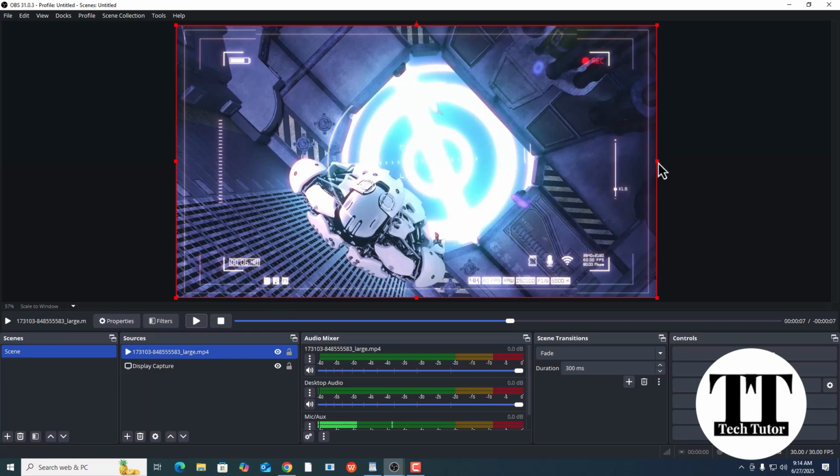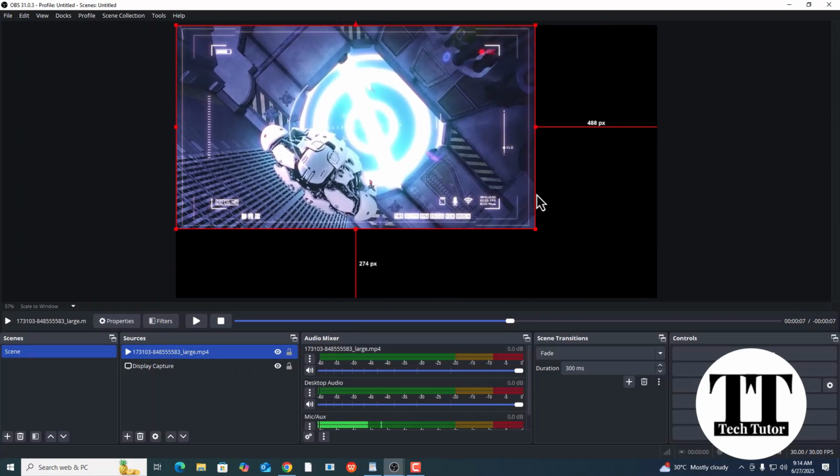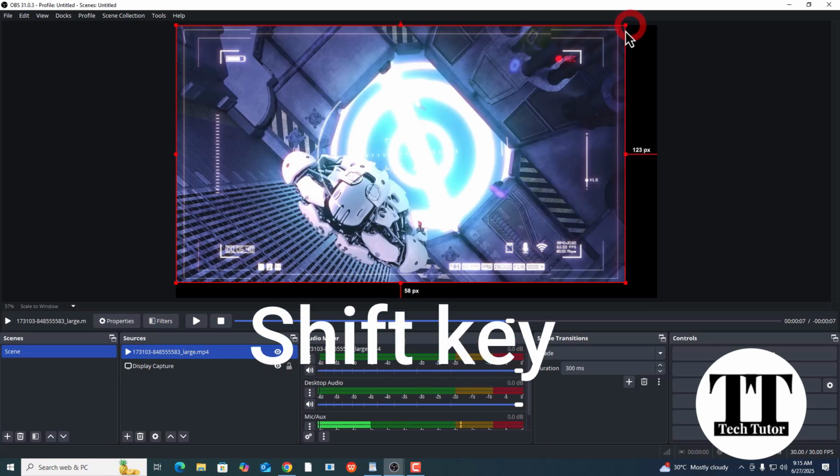To resize it, just click and drag the corners of that red box. You can freely resize it smaller or larger, depending on what you need. If you want to keep the aspect ratio, hold down the Shift key while dragging.